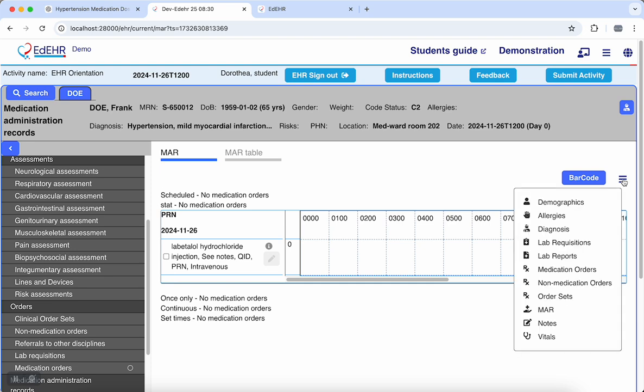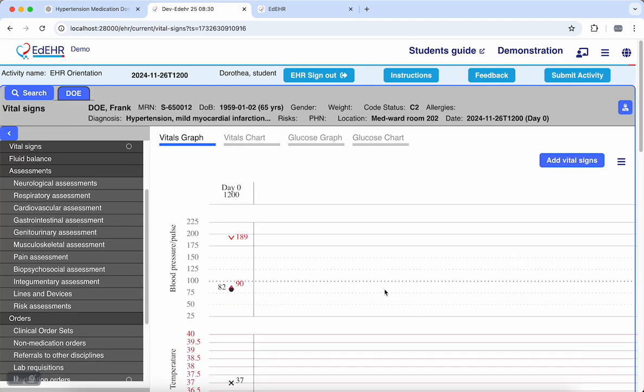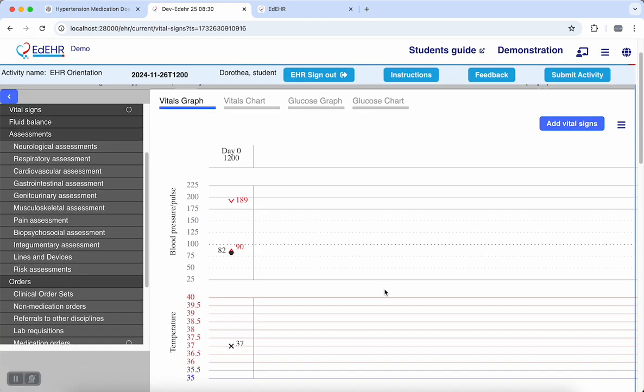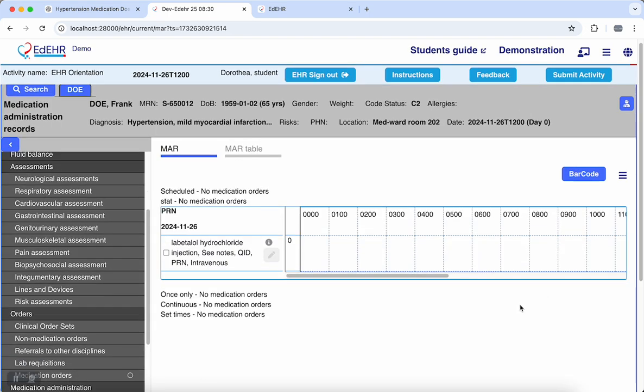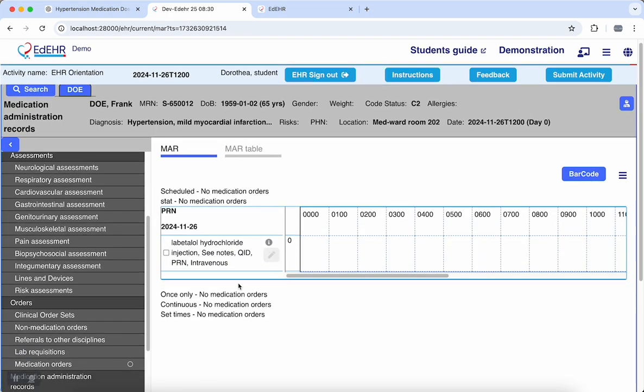One thing the EdEHR tries to do is make it as easy as possible for the student to explore the rights of medication administration. So we bring that forward into a menu, and we can check that we have 189, it's high blood pressure, over 90, 82 beats per minute. So let's return to our MAR, and we could proceed to do the barcode medication administration. Fair enough. But this is a demonstration of SimTiming.